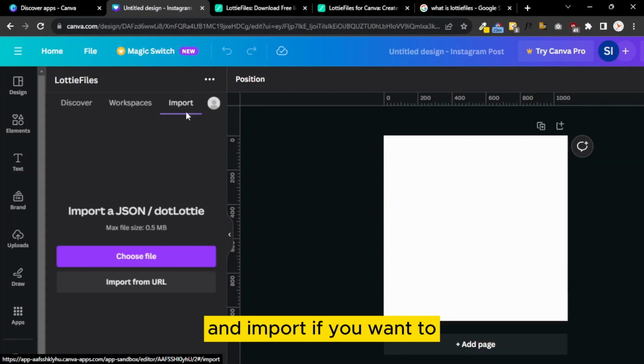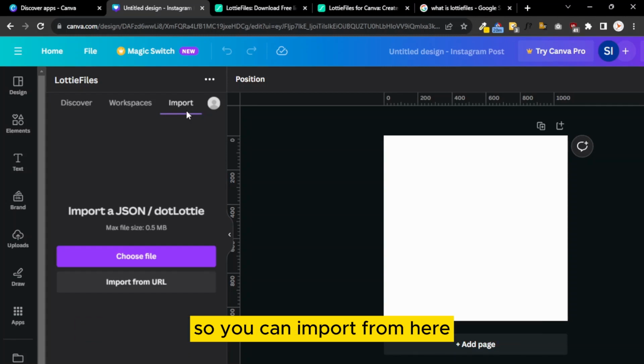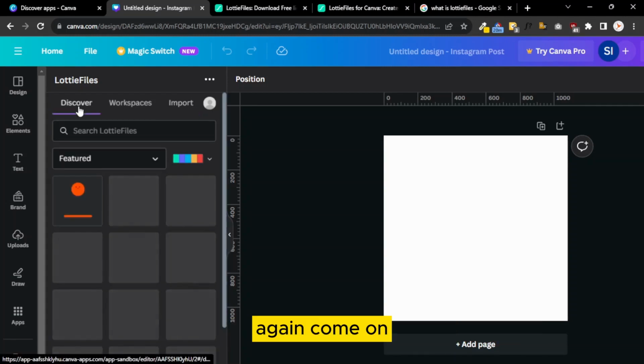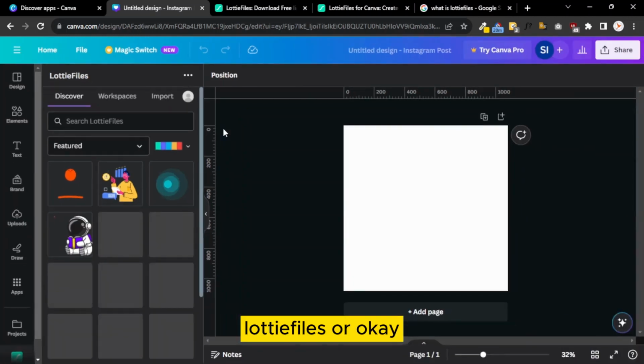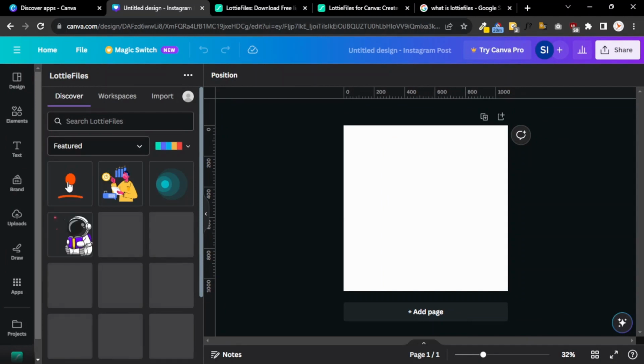And import, if you want to import any external JSON file or .lottie file, you can import from here. Again, come on Lottie files.